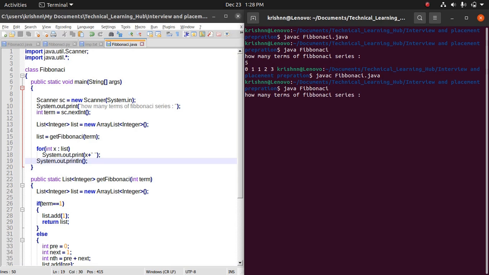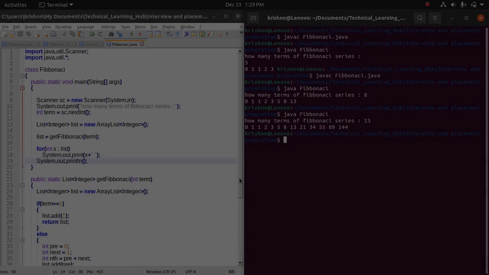How many terms of the Fibonacci series? This time I want 8 terms, and that will be 0, 1, 1, 2, 3, 5, 8 and 13. That is the first term, second, third, fourth, fifth, sixth, seventh and eighth. So the series ends with 13. So this is easy.